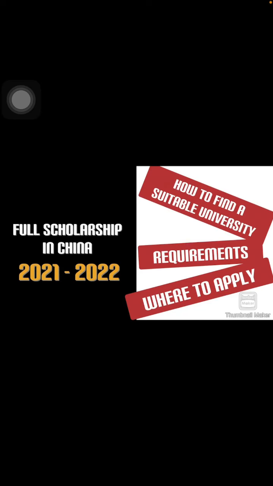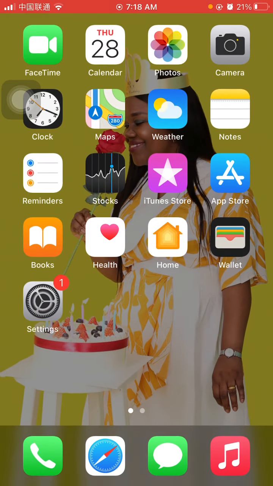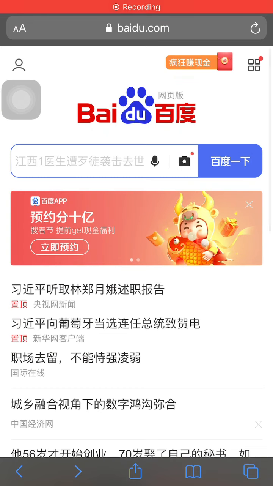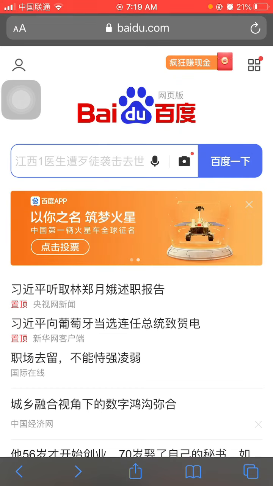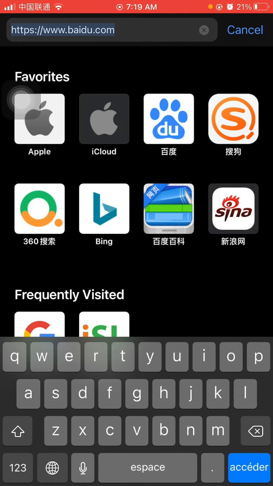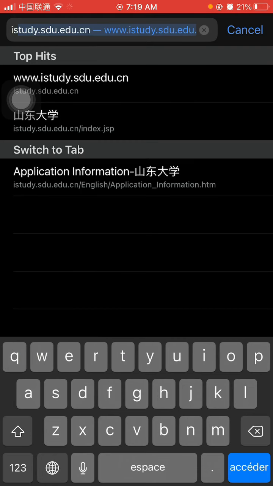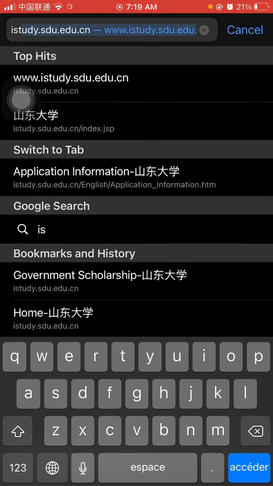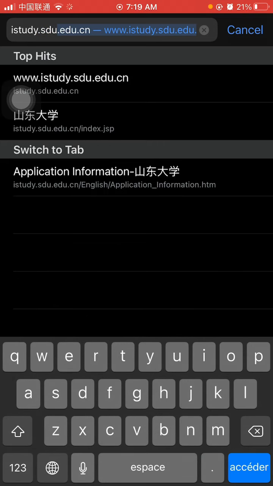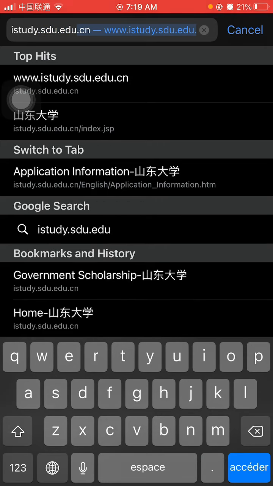All right, let's go. I'm going to tell you how to do that. First of all, you just need your smartphone or a computer. I'm using Safari here, but because I'm using a smartphone, you can use the computer, no problem. You go to the search here and search for I study, sdu.edu.cn.